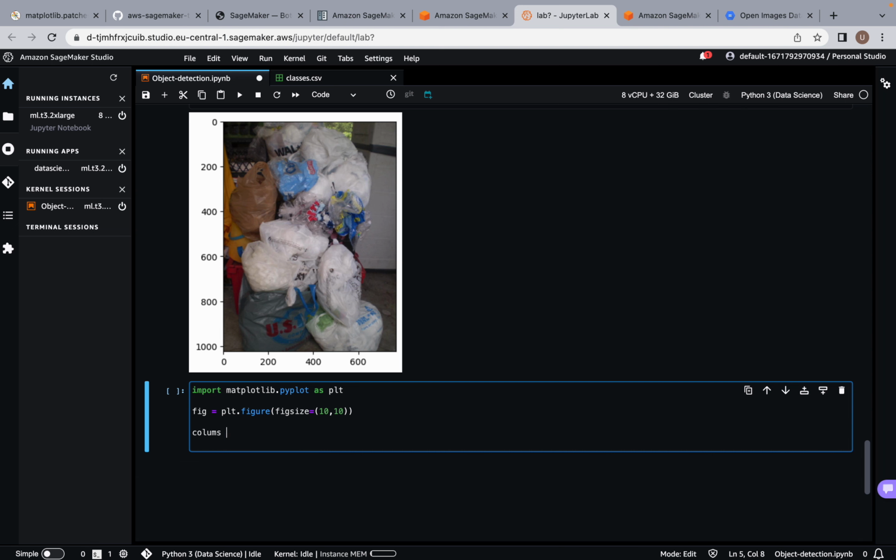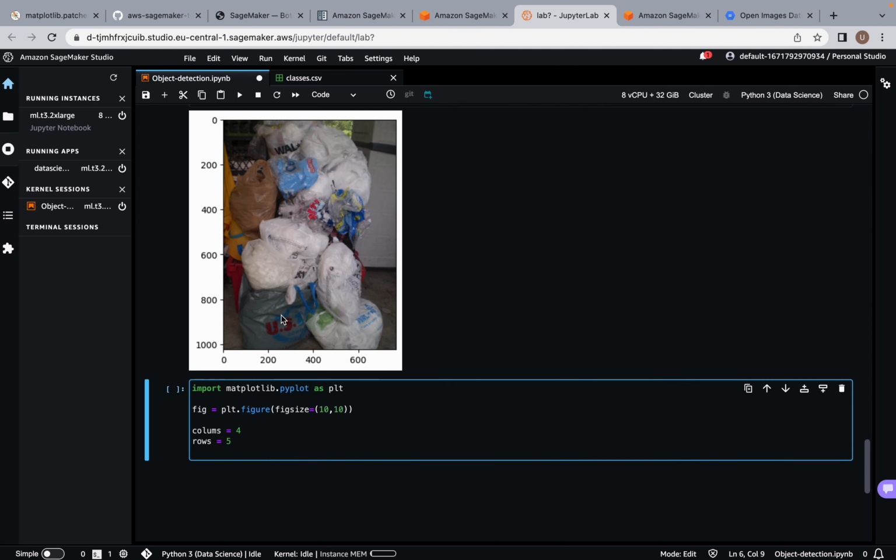Now, I'm going to say the columns is going to be equal to 4, and the rows is going to be equal to 5. That means we're going to split up our canvas into 4 columns and 5 rows, which means we're going to have 20 spots for our subplots. So 4 times 5 is 20, and we're going to be able to visualize 20 images at once. If you want to visualize more than 20 images, you just change these numbers over here.